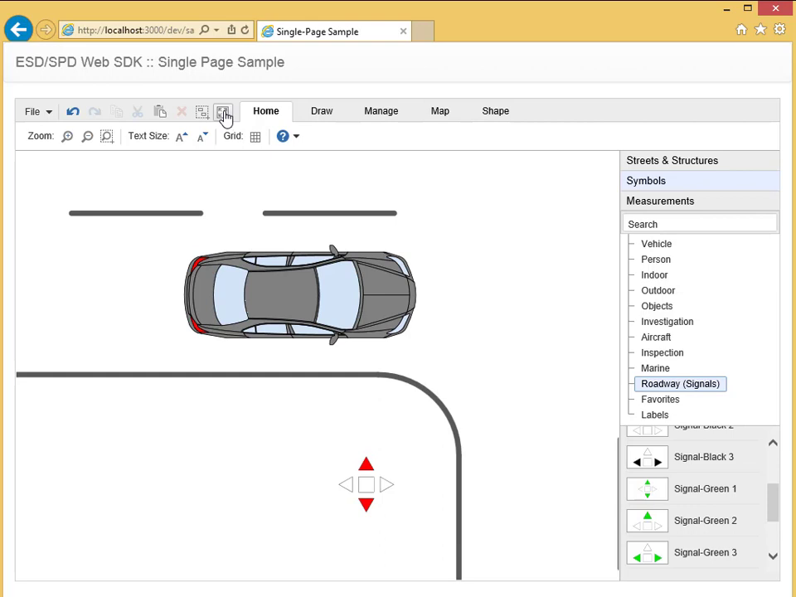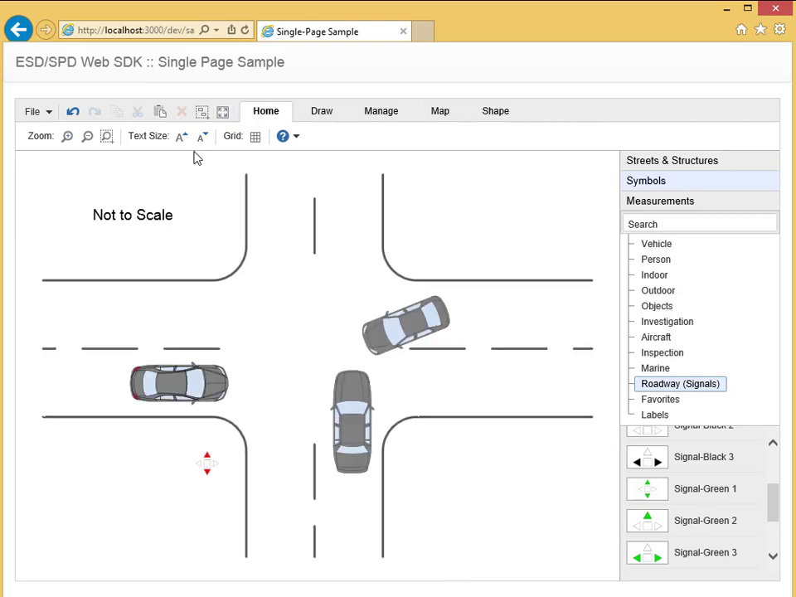If there is any text on your diagram, the Text Increase and Text Decrease tools will be enabled. This will allow you to increase or decrease the size of every element of text on the diagram collectively.